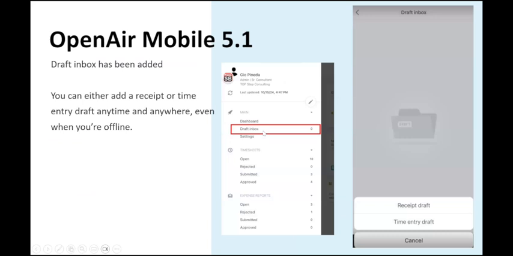Mobile app. They've now added a draft inbox for both time and receipts. What is a draft inbox? Well, basically, it is a way for you to work offline. So you don't have to be connected to the internet.